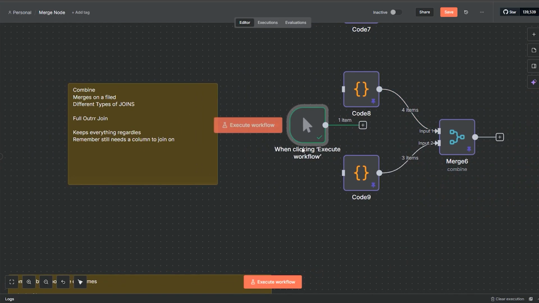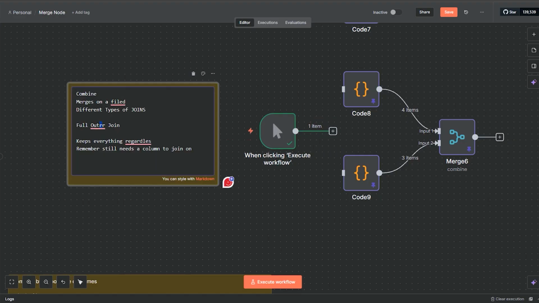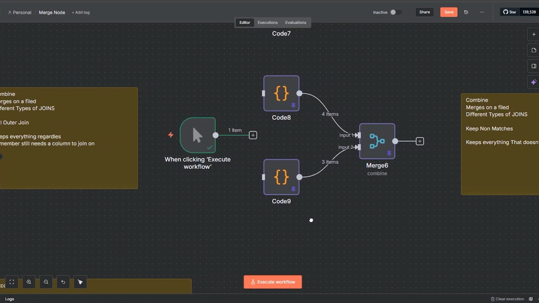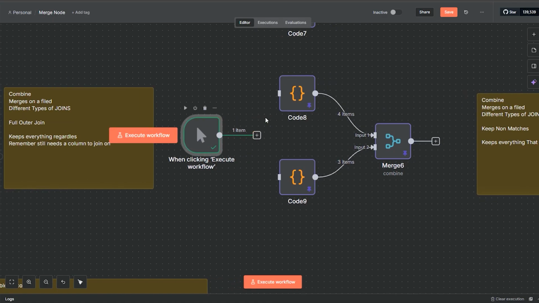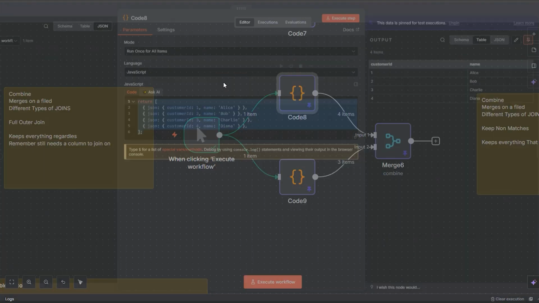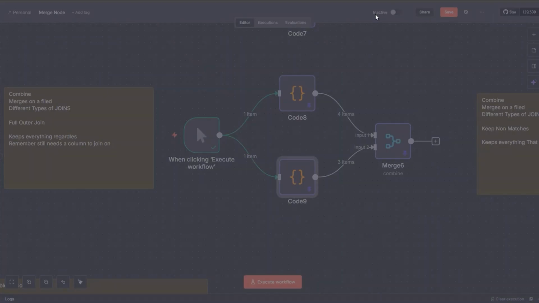What I want to show you now is a full outer join, which I misspelled here, but the full outer join keeps everything regardless, right? And remember, you still need to have a column to join on. So this is going to populate everything, right? It's not used as much. There are some use cases for it. Again, we're going to use the same data as above, right? The customers, so we have the customers 1 through 4 over here. We have 1, 2, and 5.